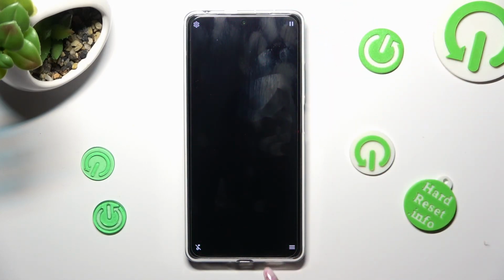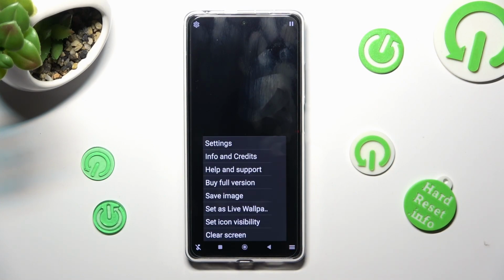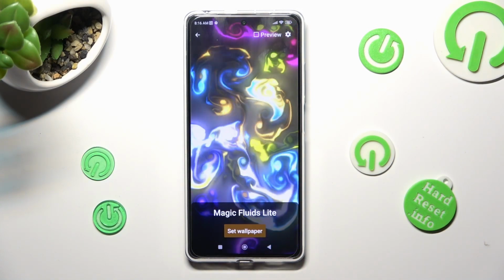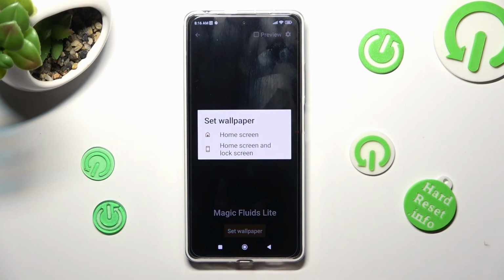Then bottom one again. This time though, choose Set as Live Wallpaper. Click on Set Wallpaper and select one of those options. In my case, home screen only.